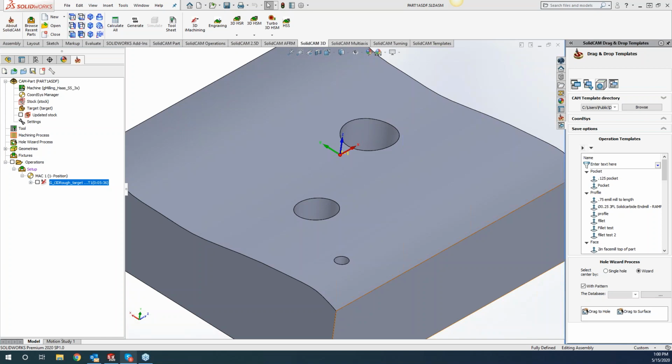So we'll go ahead and grab our drive surfaces real quick here. I'll start on this side, and then we will end over here. Grab a ball end mill.